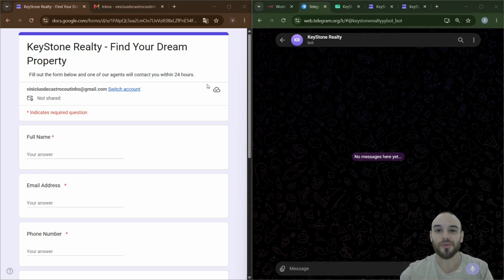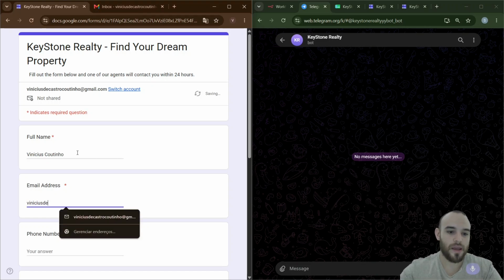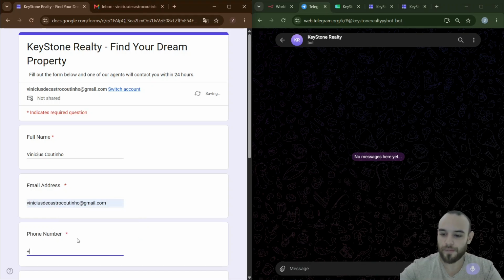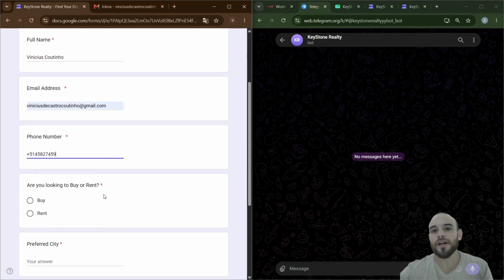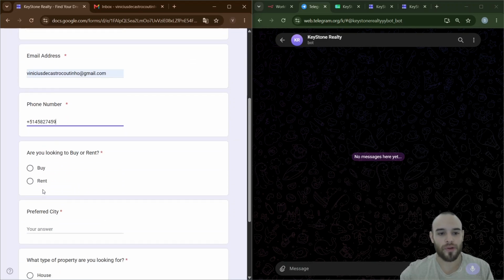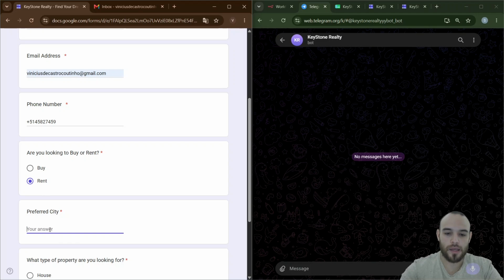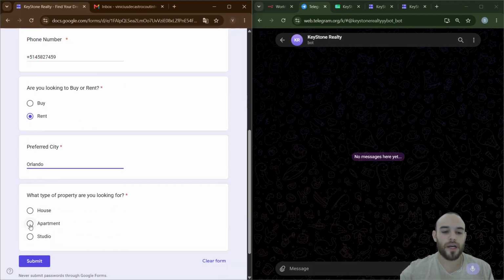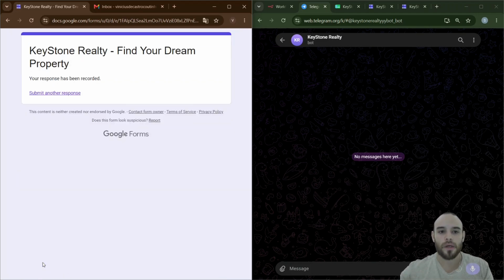So I'm just gonna showcase you real quick what will happen here, right? I'm just gonna insert my name here in this form, my email and my phone number, 7459, for instance, a random one. Here I'm using an example of real estate agents. So I'm looking to rent some place in Orlando, for instance, and I prefer an apartment. When I hit submit, I want to learn more about the Keystone Realty offers. I want to know which are their apartments and their price, for instance.